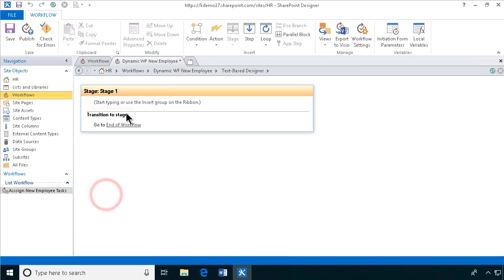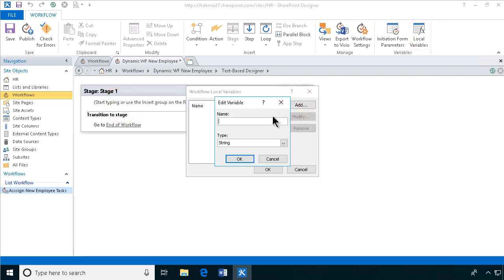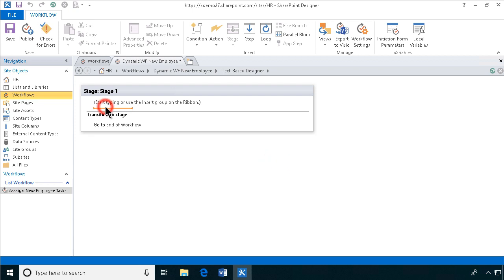Now, the first thing that we want to do is find the to-do items. We have two to-do items here, right? We have the to-do items for the IT and the back office. So let's start by creating two variables for that. IT to-do, that's going to be a string, and then the back office to-do, also a string.